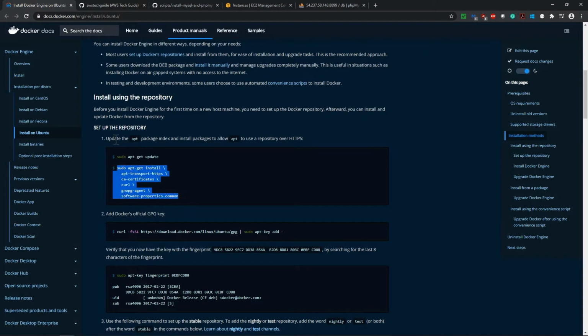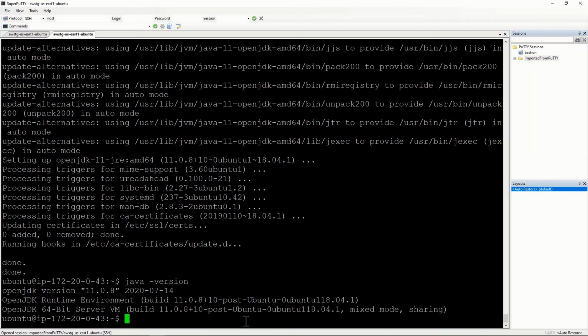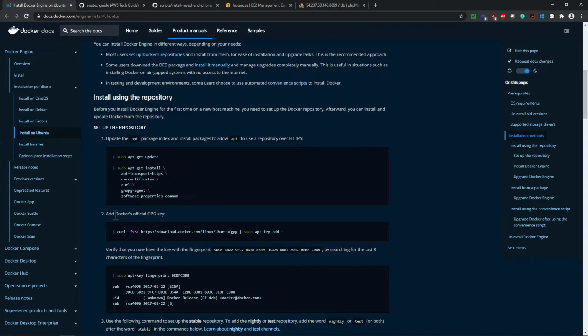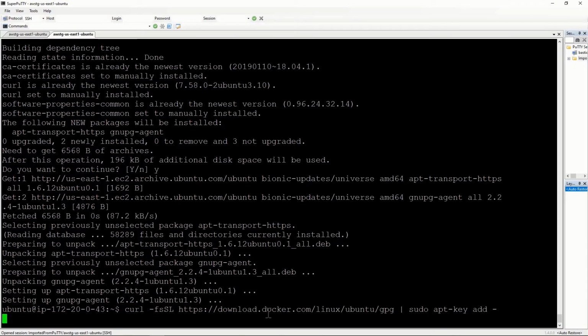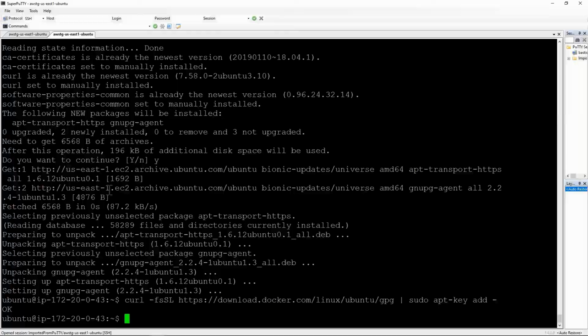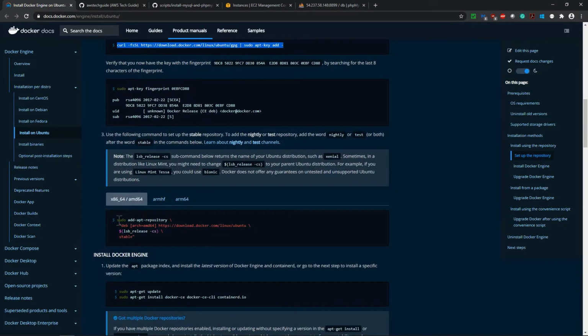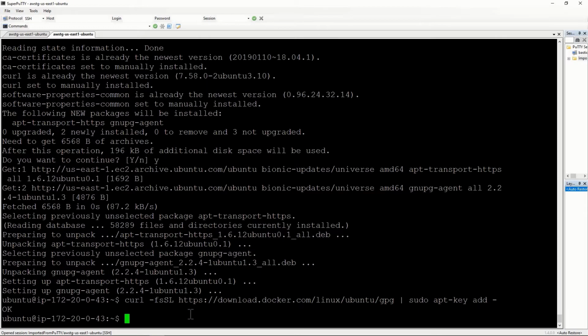I'm just copying this part. It is to install packages to allow apt to use a repository over HTTPS. So let's go back. Now our next step is to add Docker's official GPG key. Copy this, execute it. You can skip this. It is just for verification that you have the key with the fingerprint. That's fine. Okay, now we have to add the repository, a stable repository.